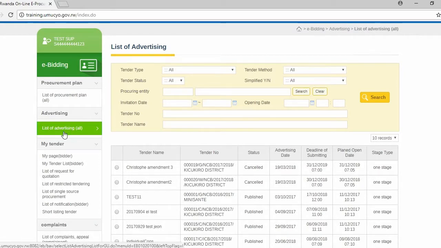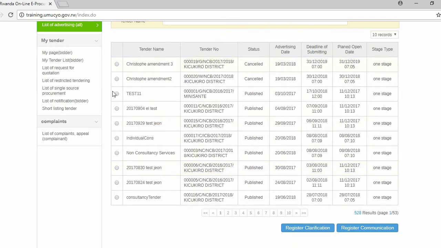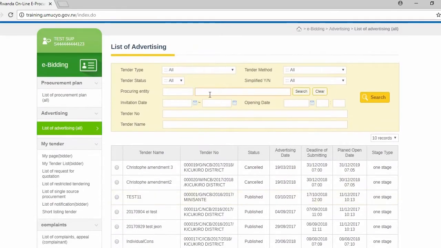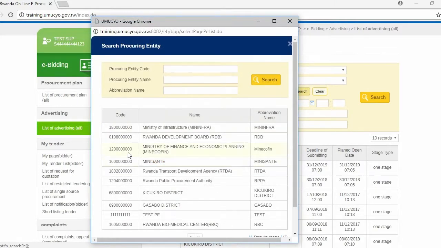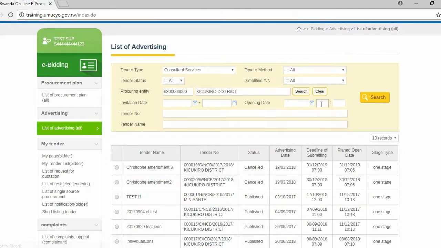After clicking on list of advertising all, you will find a list of different advertised tenders. So you can search based on the tender that you want. There are different types of search, but you can use any one which is easy for you. For example, you can search based on tender type or based on procuring entity or based on opening date if you know the opening date of the tender. But if you don't know, you can use any one that you want.